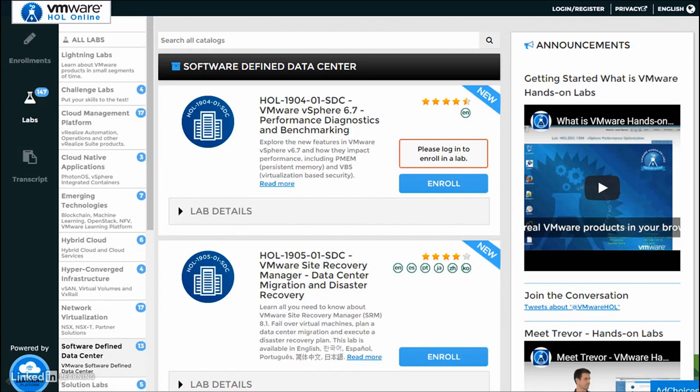So if you're looking to improve the performance of your vSphere environment, this is a great lab to take a look at. Now also, I'll note that the lab is for vSphere 6.7, but these lessons are applicable to either vSphere 6.5 or vSphere 6.7. And we're going to be using the vSphere web client.